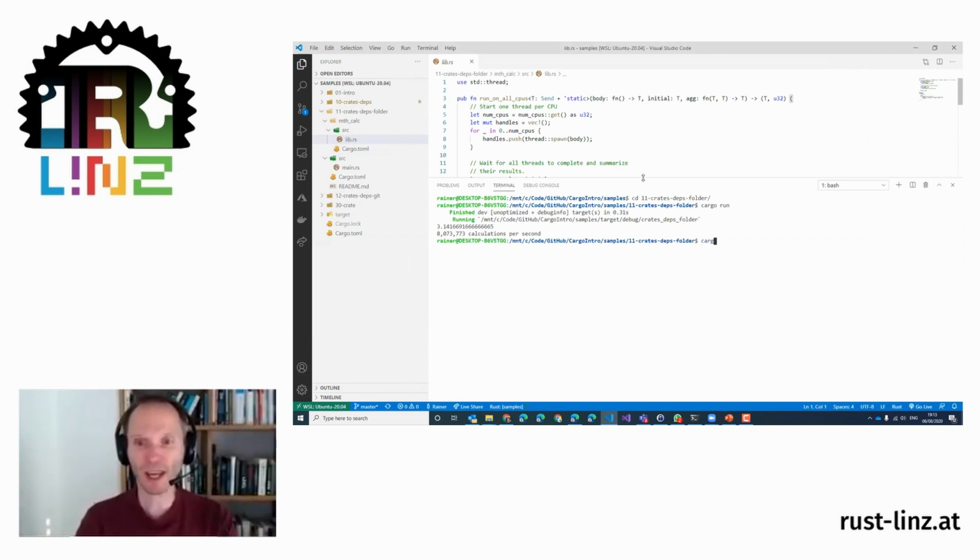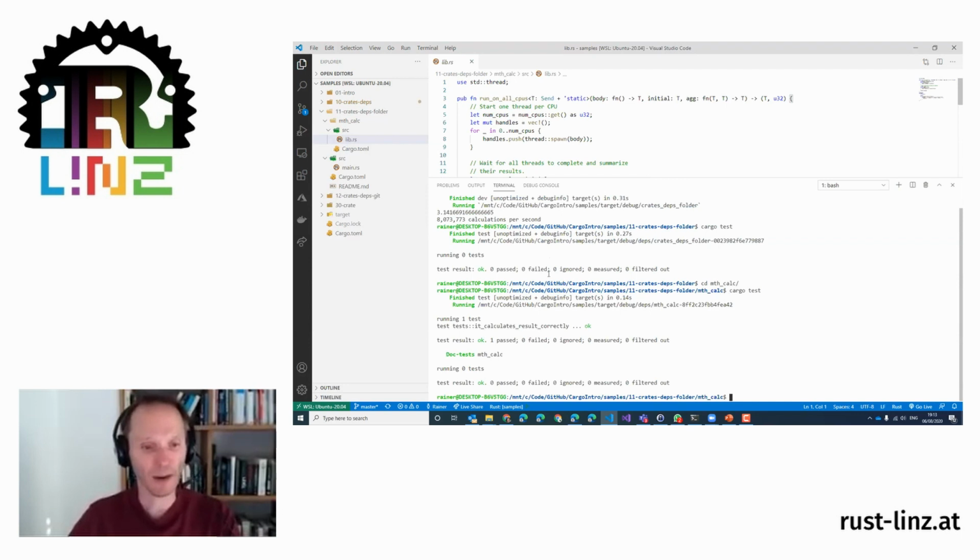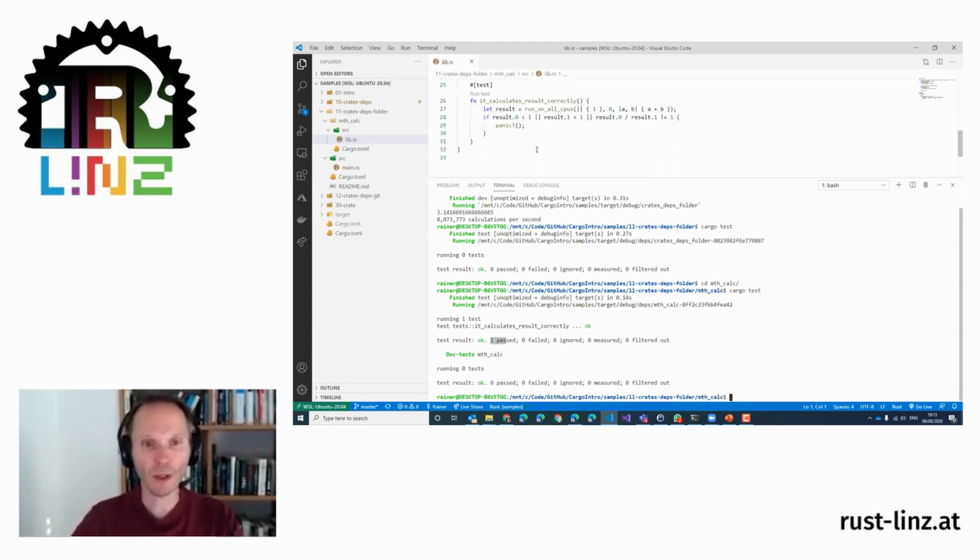If I say cargo test, and that's the next tool that I wanted to show you, it runs no unit test because I'm now not in the workspace folder, I'm in the binary folder. But if I go into the library folder here and run cargo test again, everything is fine. My unit test was run. And this really works.